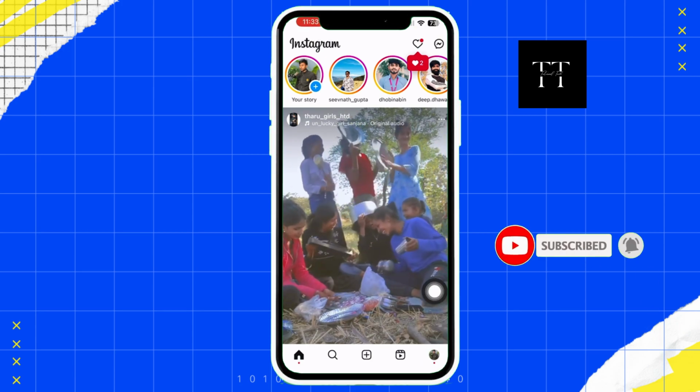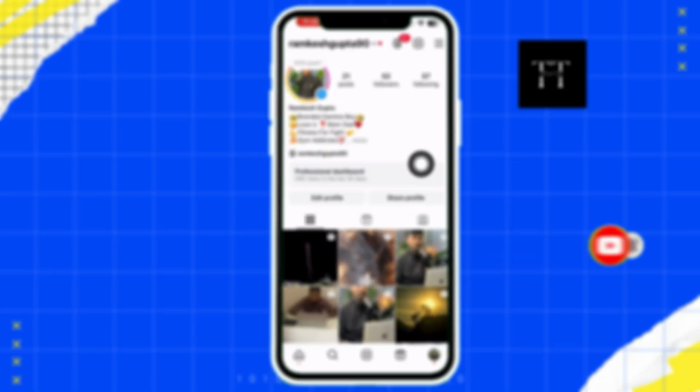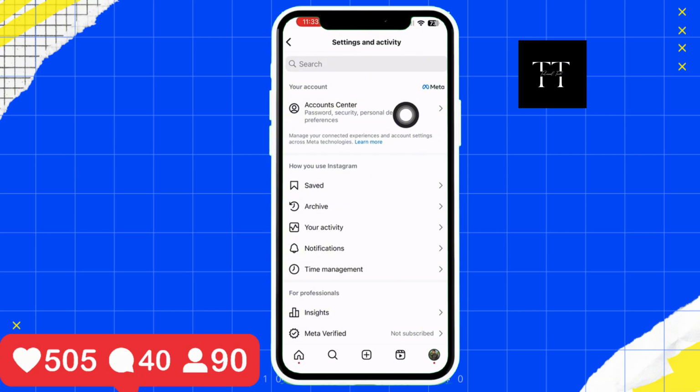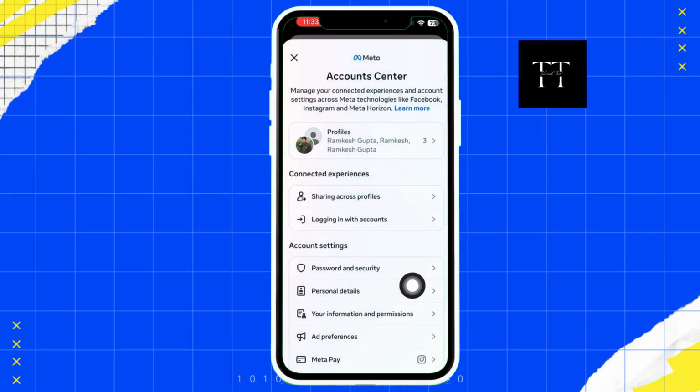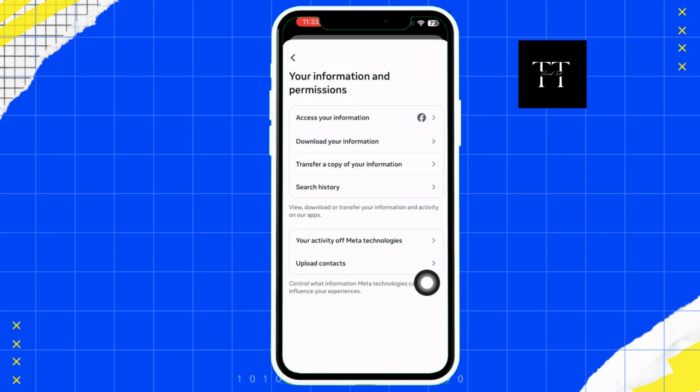Tap on your profile icon located in the bottom right corner of the screen. Tap on the three horizontal lines in the top right corner. From the menu, select Settings and Privacy. Tap on Account Center. Select Your information and permissions.